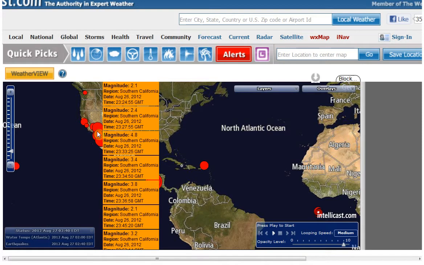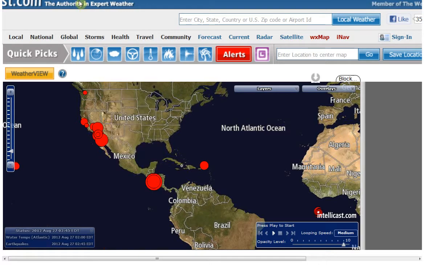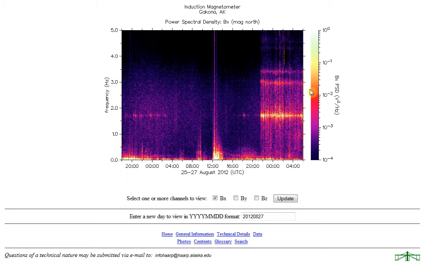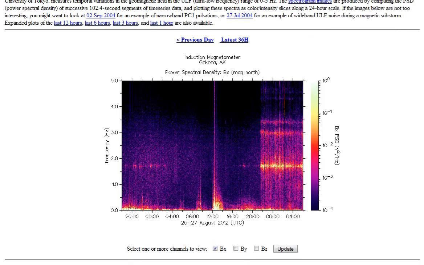Something interesting I noticed is, I'm not sure when these started because they were erasing the earthquakes, but you can see right here the time is 23 GMT on August 26th. And if I go over to the induction magnetometer for HARP, you can see about that time is when we have all this activity starting. Actually, this starts at 22, or just before 22, probably 21:45 universal time.